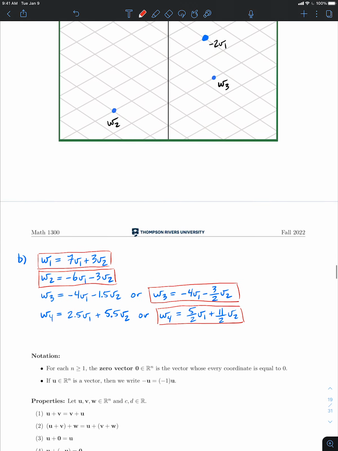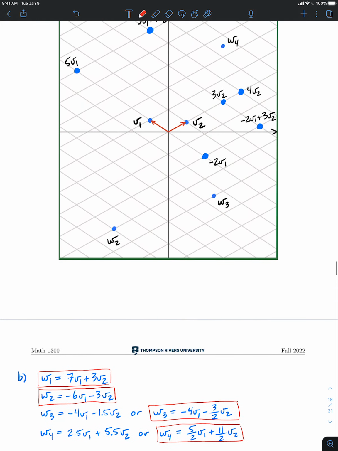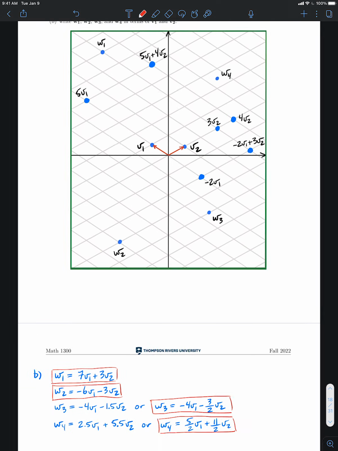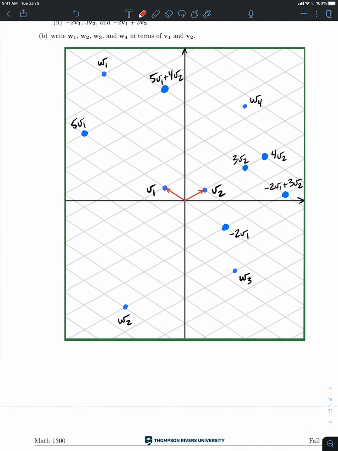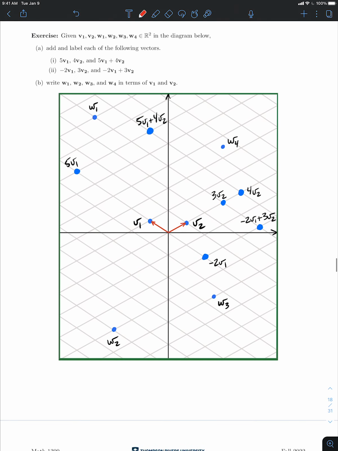So that's how you can think about vector arithmetic just from a geometric point of view. Notice we didn't have access to any of the coordinates of these vectors. We just knew what they were visually in terms of points and arrows.